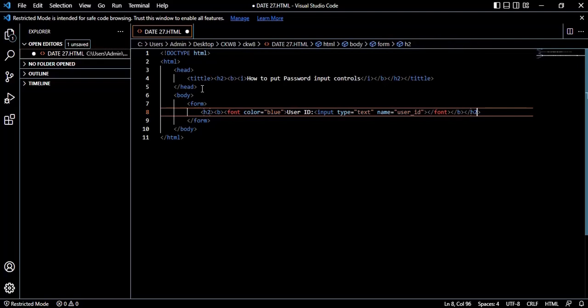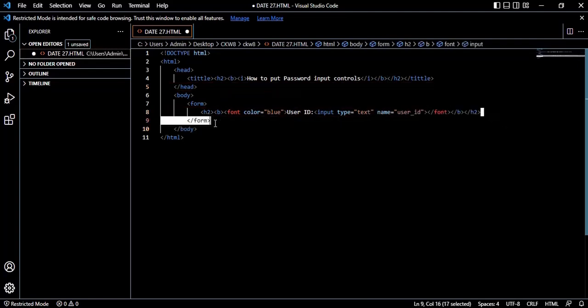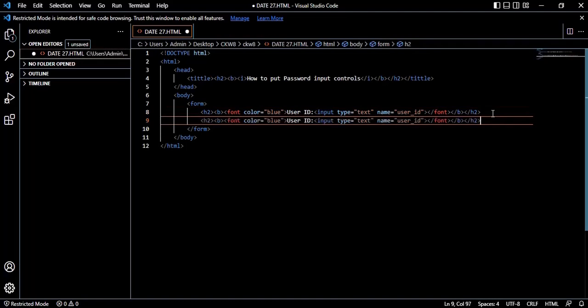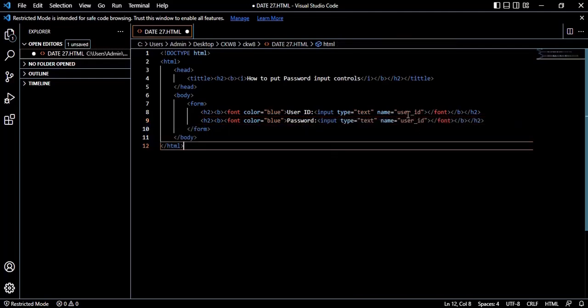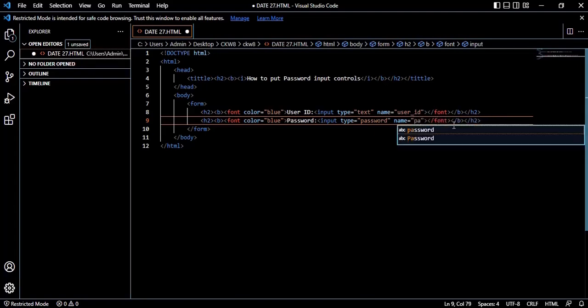Then you're going to copy all this. You don't have to retype. You're using the same thing, so you copy and paste it there. Now you just change the user ID to password, like that. And you also change the input type; you change it to password, and also the name to be displayed will be password, like that.